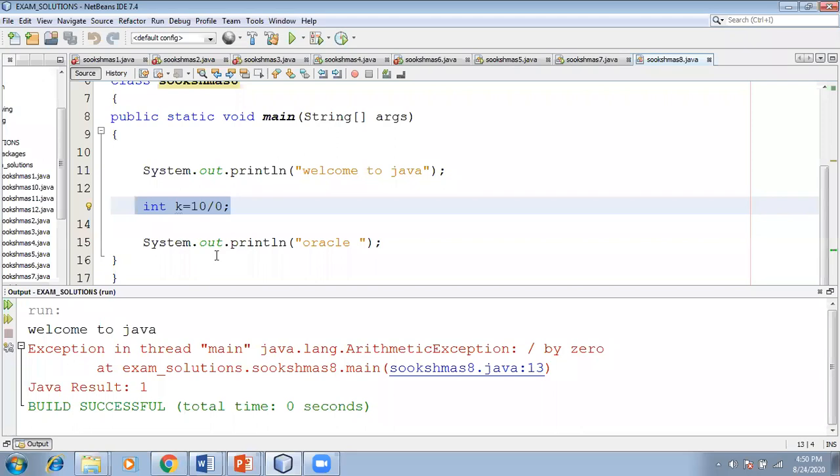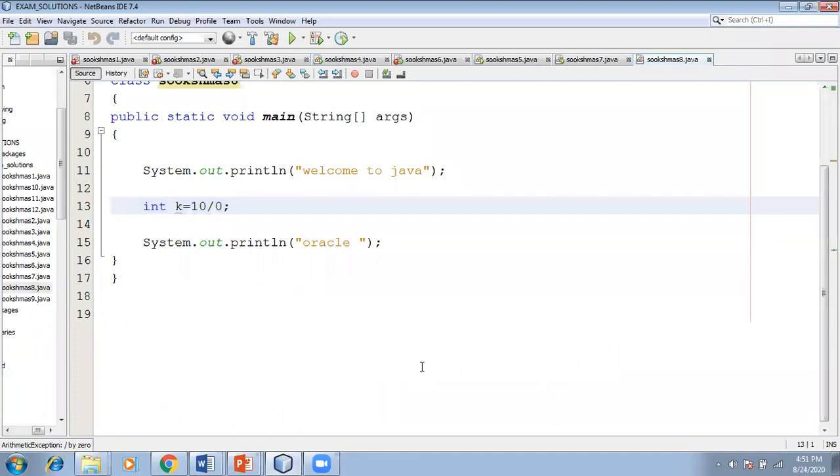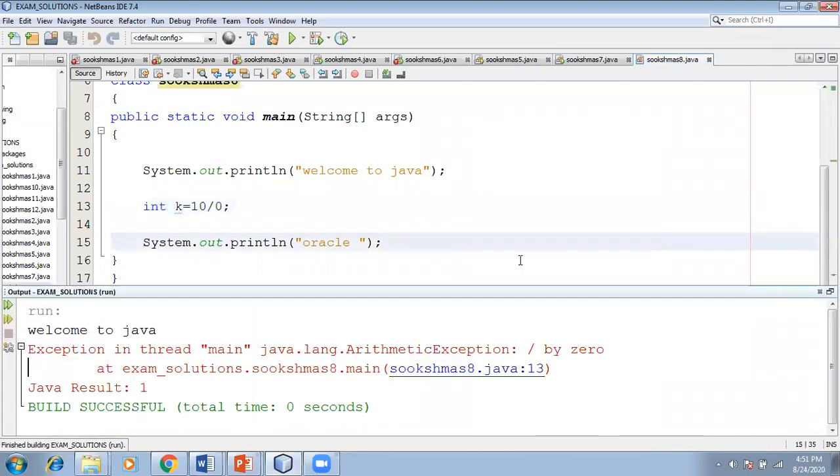There will be 3 sections. One is the exception name, java.lang.ArithmeticException, followed by the description about the exception, divide by 0. Another one is the location. When you click on this, it will navigate to the particular location. Say when you click on this, it is pointing to line number 13. So exception name, description about the exception, followed by the location.